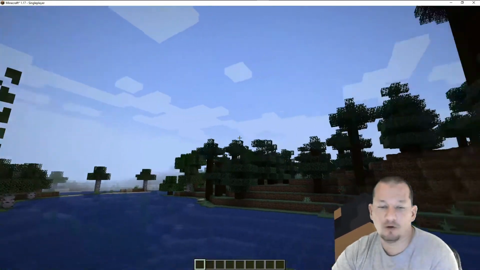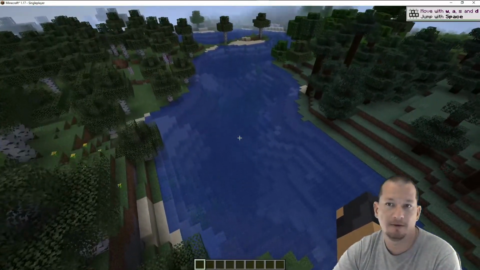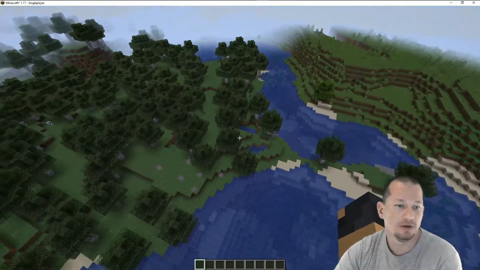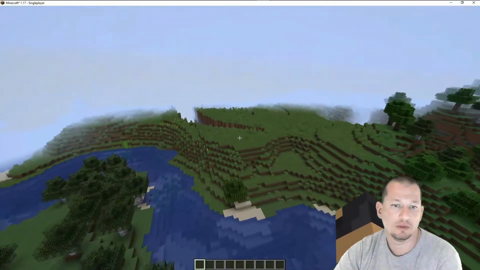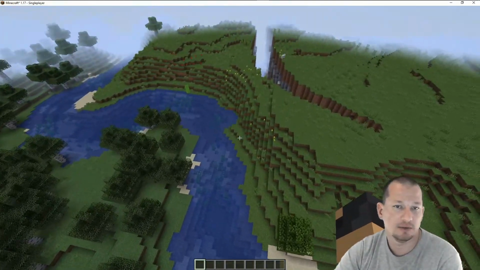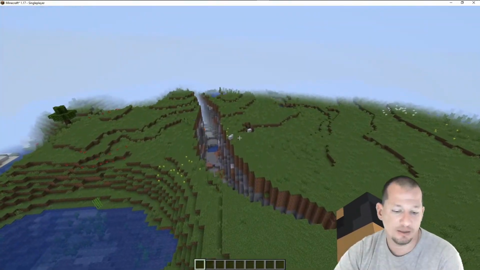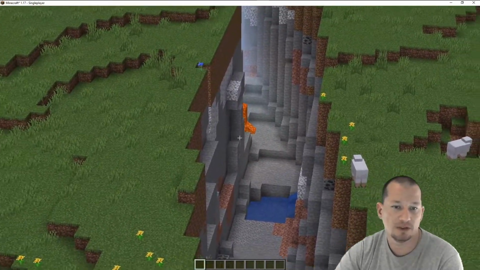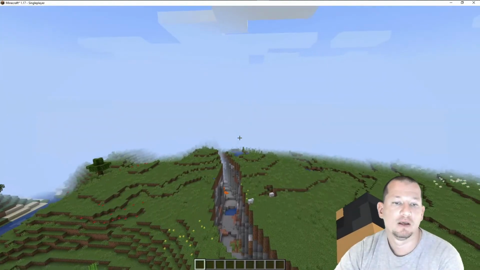Alright, looks like a good old 1.17 world. I'm doing a little fly around here. Oh, is that some sheep? Looky there, that is some sheep. Look at that. You see the updates from the lava over there.